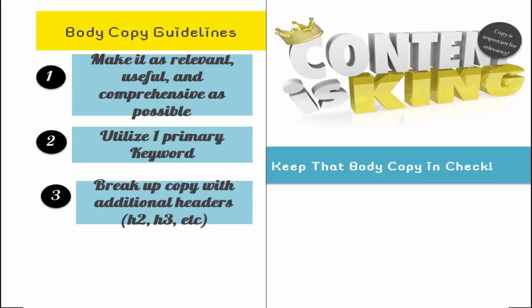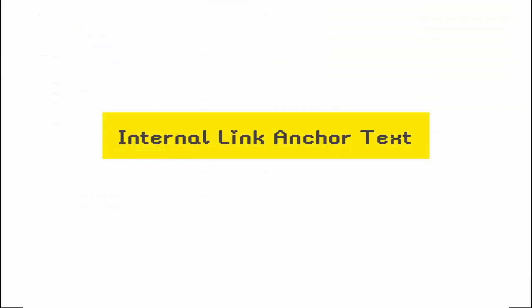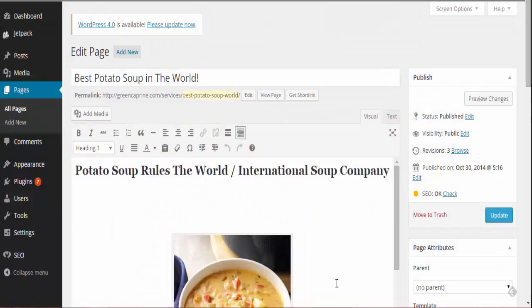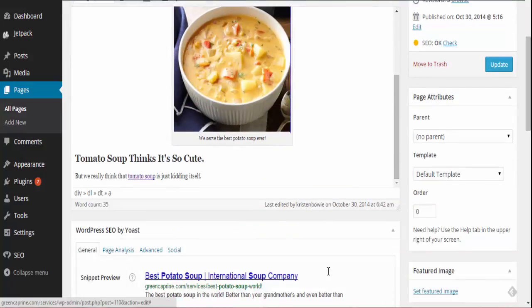So from here, we'll go to internal link anchor text. An internal link is one that points to another page on the same website. If you remember our potato soup optimized page from the metadata tutorial, you'll see that we continue to add body copy following good practices. We've got one primary keyword, an H2 tag, etc.